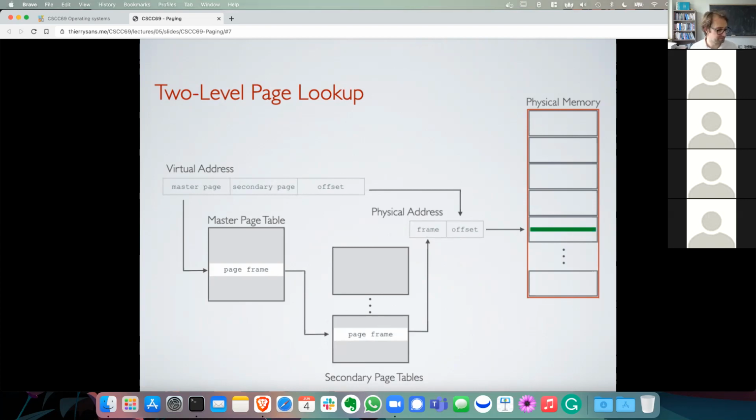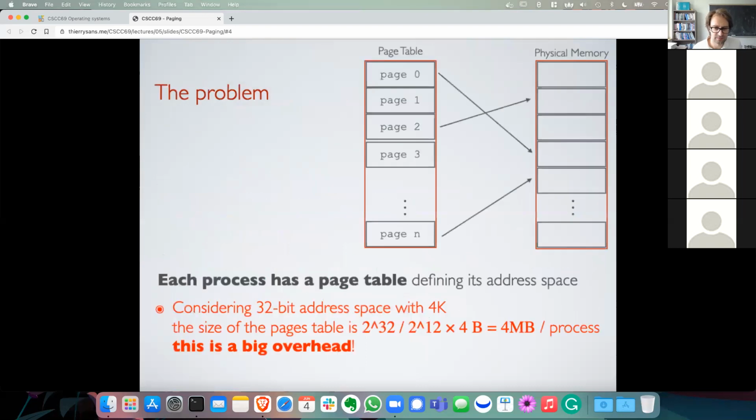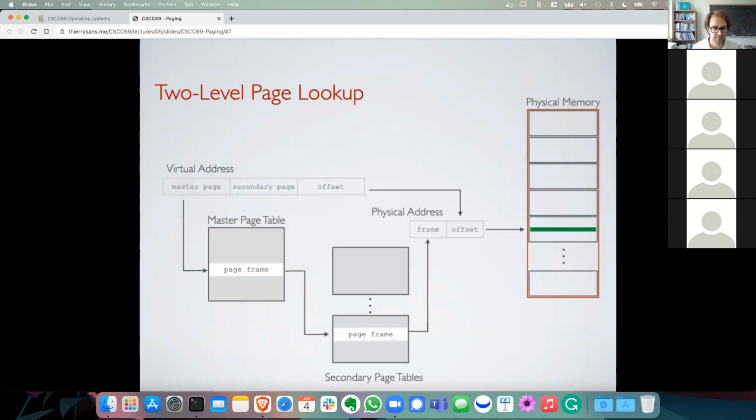Why is this better? Well, here's the thing. I told you before, maybe go back here, even if we use only a few pages, you needed to have the entire page numbers mapped. Now we don't. Now, of course, we need to have the 2 to the power 10 entries mapped in the master page table, but that's it.